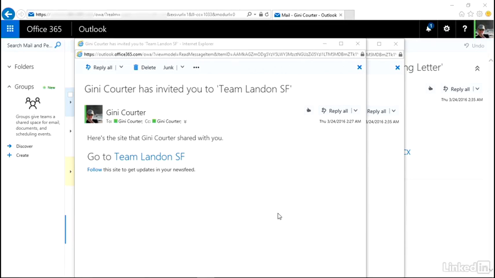The last part of our introduction is learning how you connect to SharePoint. Normally, when someone is invited to interact with a SharePoint site, the SharePoint server sends email messages to the people who've been invited. For example, here in Outlook Online, you see an invitation. I'm invited to Team Landon SF.